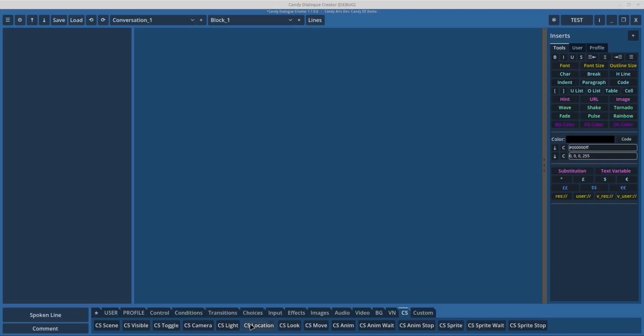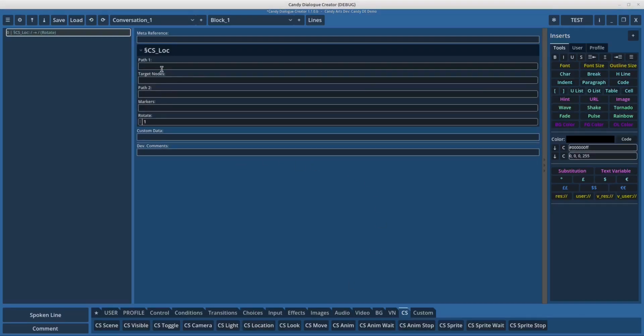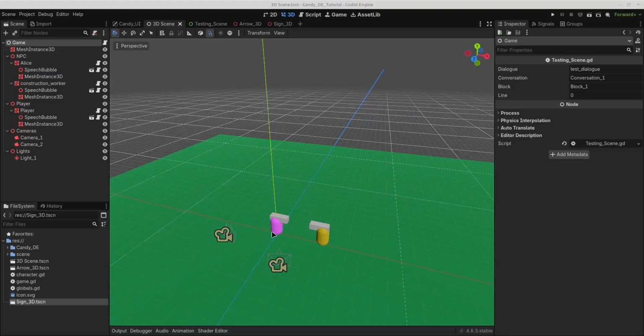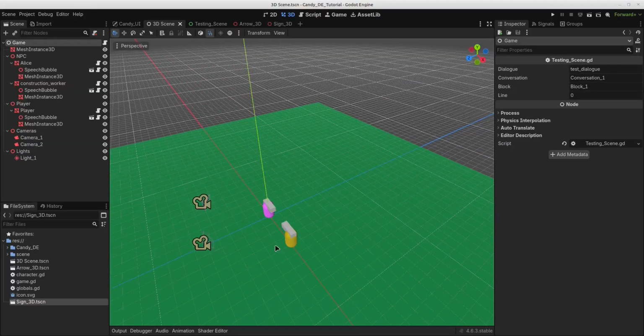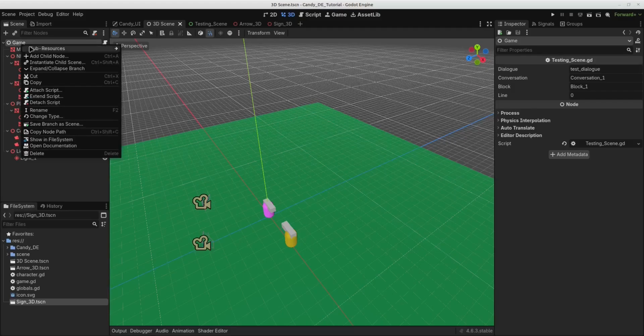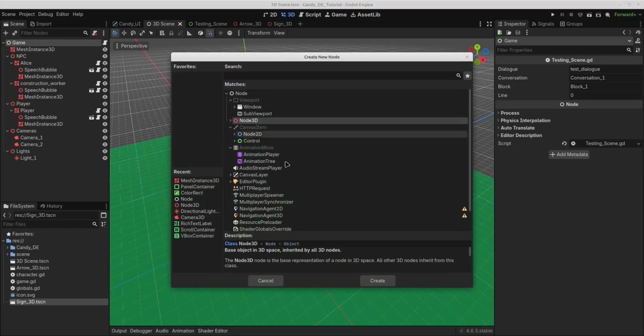Now, let's look at the CS location command. And this command has a specific purpose. First, it moves one node to the same position as another, and optionally, it also rotates the first node to match the rotation of the second node. Now, the CS location command can work with any nodes at all, but for example, if you're making a cutscene and you want to move some nodes, such as characters, to specific places, you might want to use dedicated marker nodes. And I'm going to do just that here.